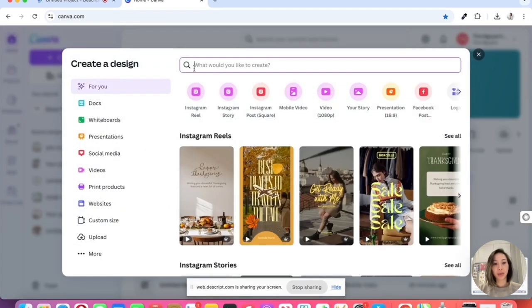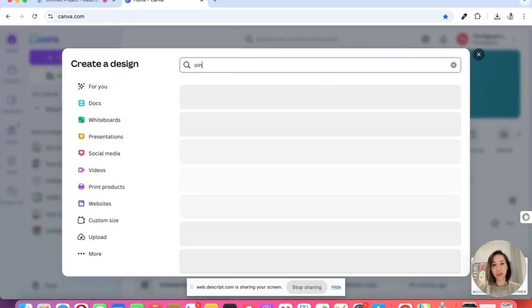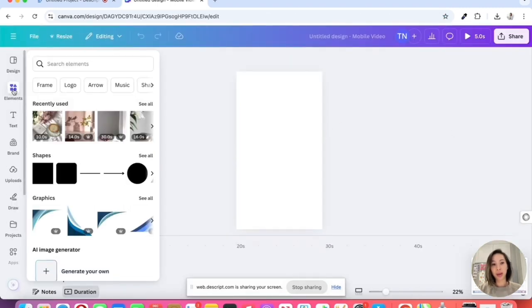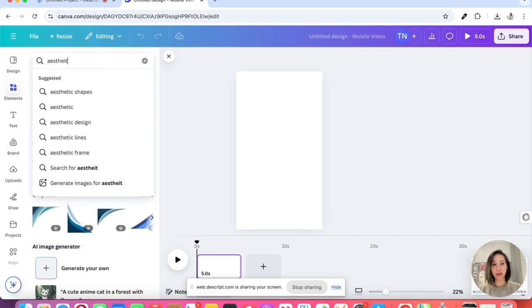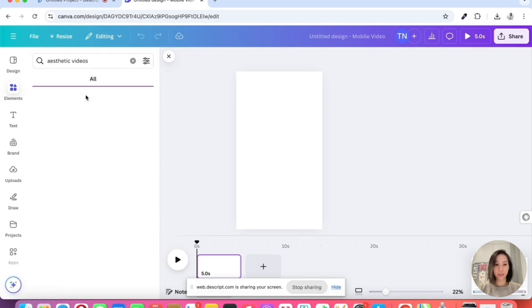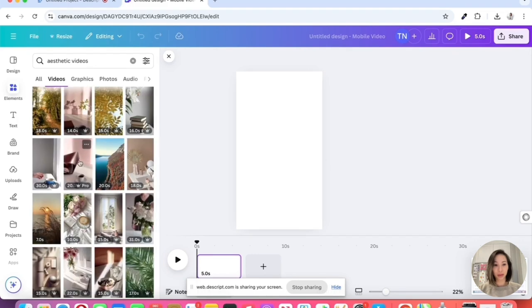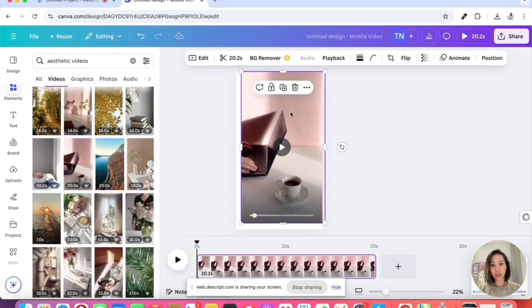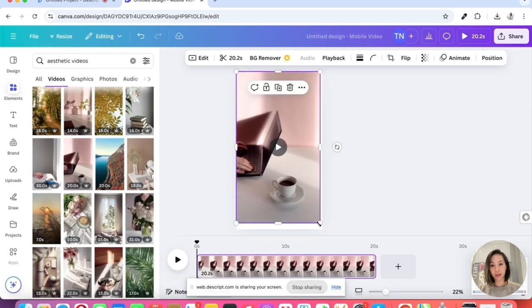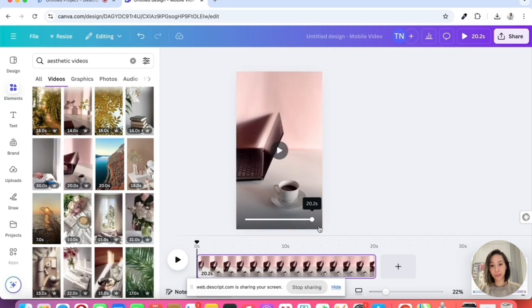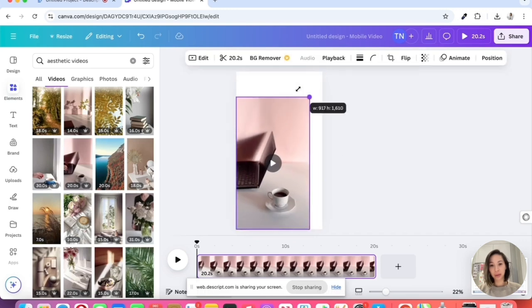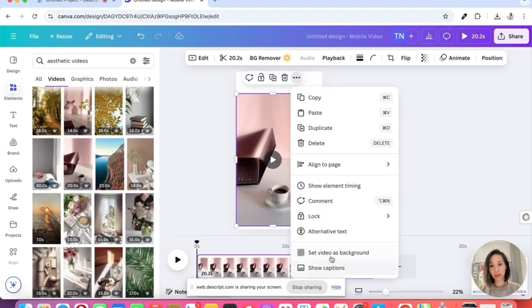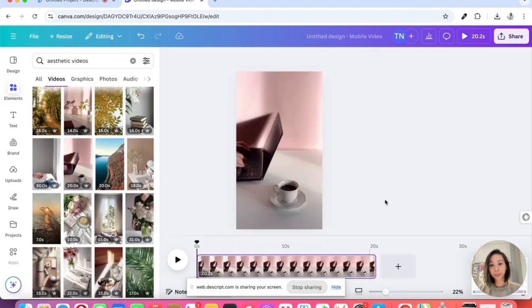So you want to create a design, look for Instagram Reels, or you can search it here. Click on that, go into elements and search for aesthetic videos. You can go to see all. Okay, I'm going to use this one. If it doesn't fit, you can manually stretch it to fit the entire page. Or you can click on the video, click the three dots, and go to set video as background. And there you have it.